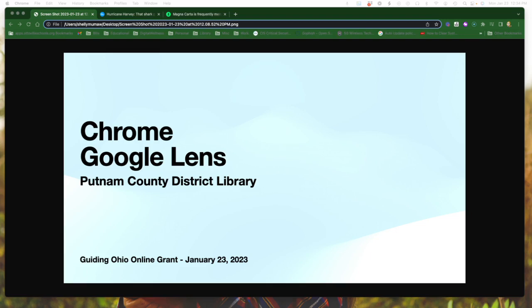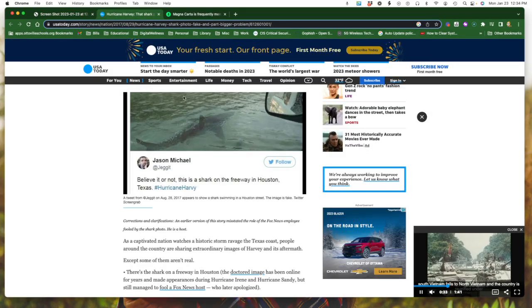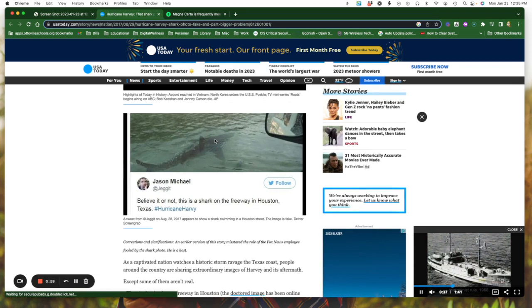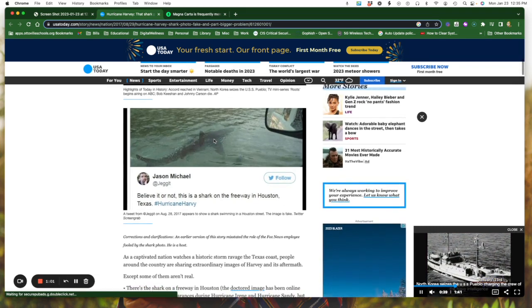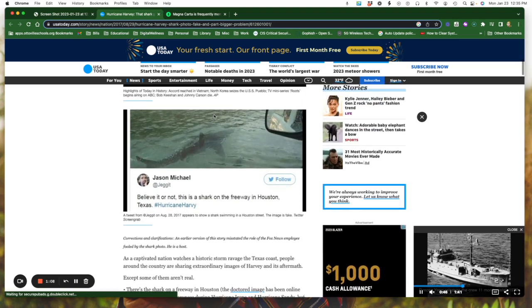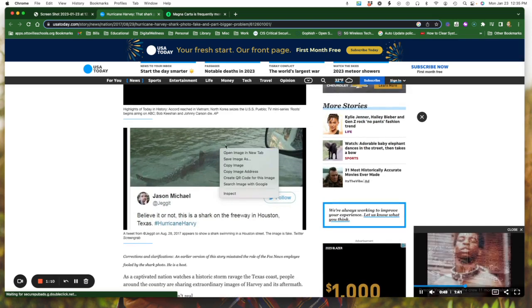Google Lens is an image recognition technology that was developed by Google that can be very helpful when you're trying to verify if information is accurate. So the first one I have is an image of this shark that is supposed to be swimming down this freeway. And if I click on the image itself that's in the midst of this web page, and I right click here, it comes up with search image with Google.